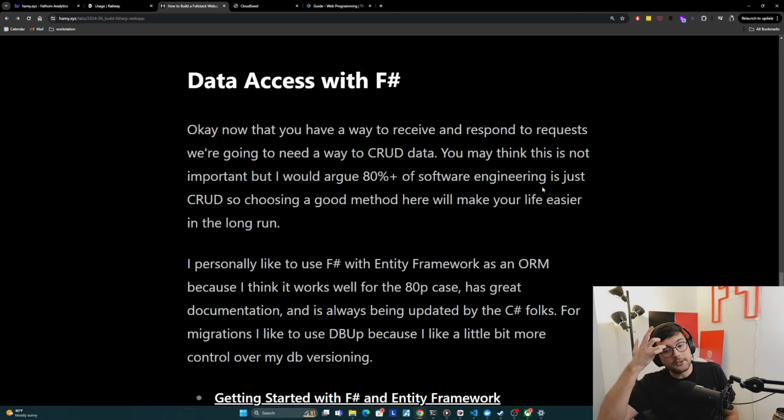I personally like to use F# with Entity Framework as an ORM because I think it works well for the 80% case. It has great documentation and is always being updated by the C# folks. Entity Framework basically is the solution for data in C#, and so it gets a lot of love, a lot of development. It's always releasing new things, so I think it's really good to piggyback off something like that.